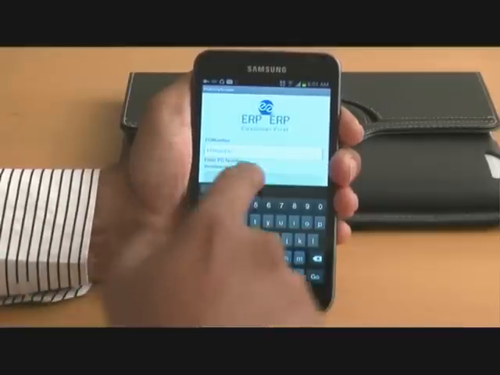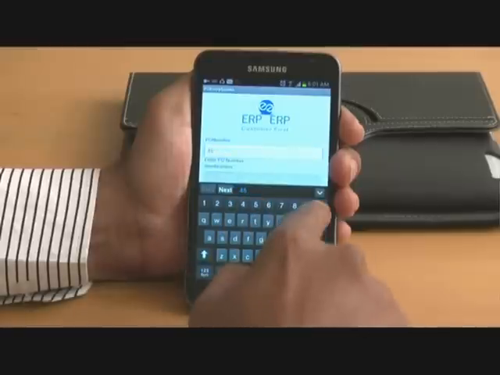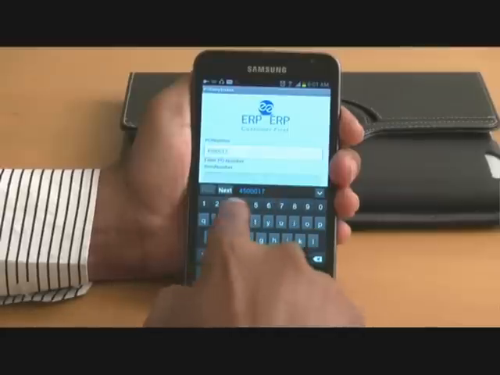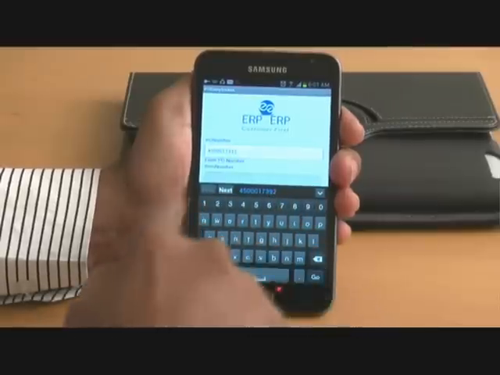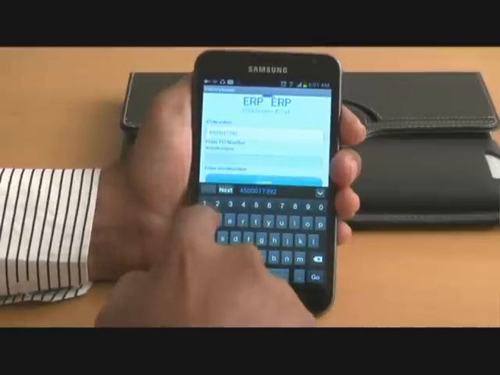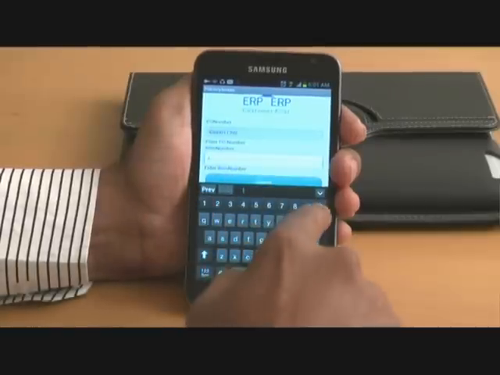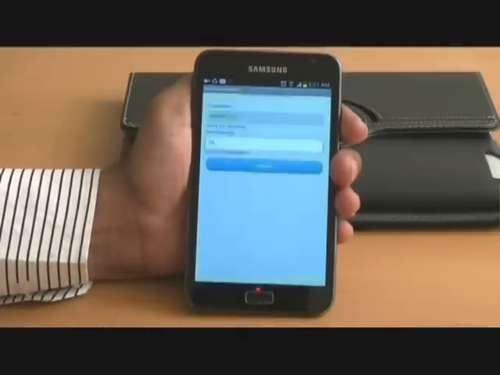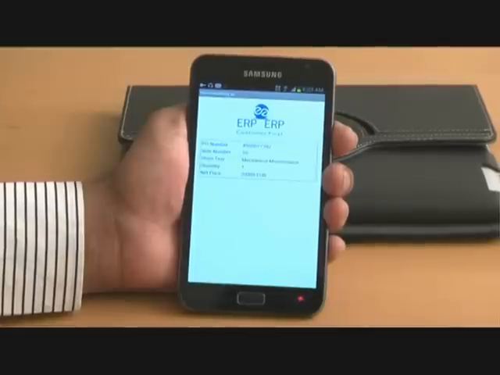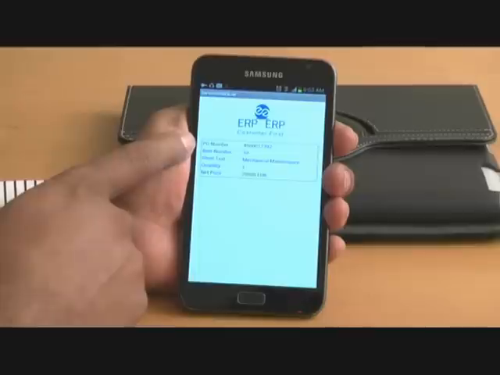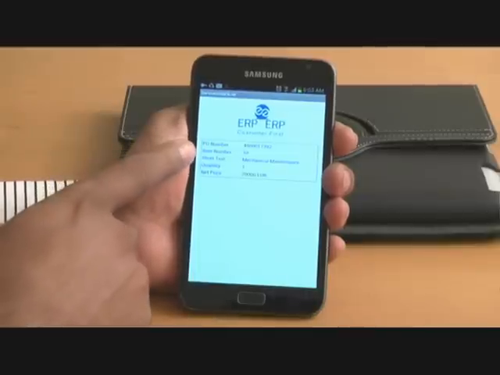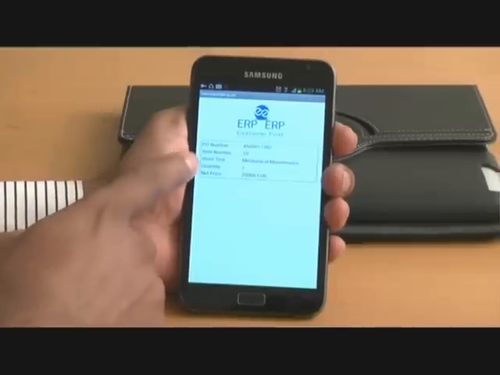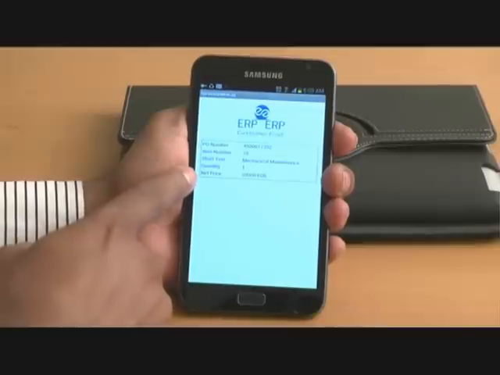Enter purchase order number, for example 450017392, and line item number, and submit. Once we click on submit, app displays purchase order details like PO number, item number, short text, quantity, net price.